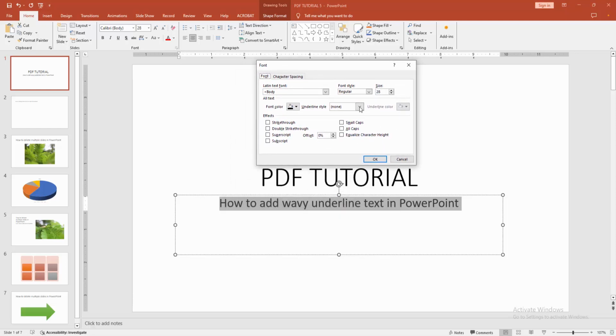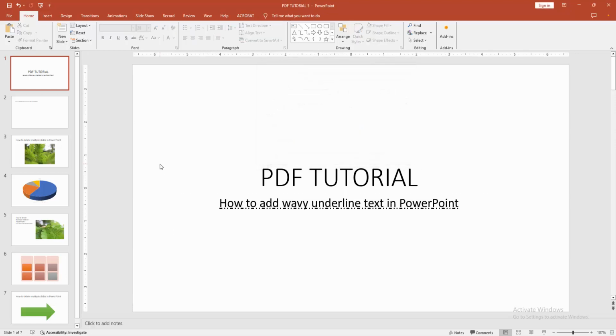Now I select the underline drop down menu and we can see here many underline styles. Now I select the wavy underline. Then click OK.